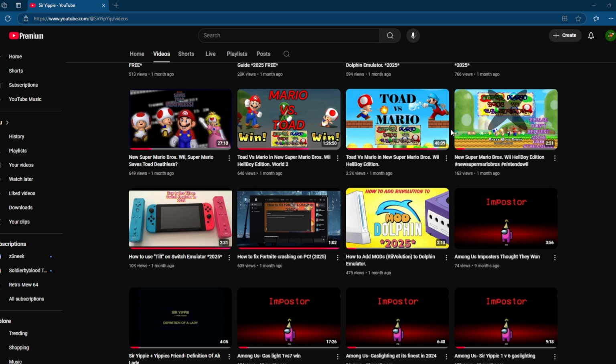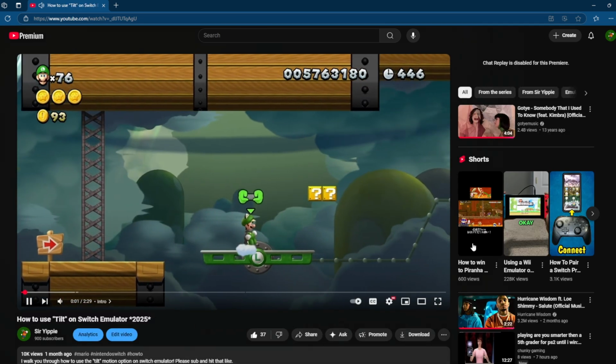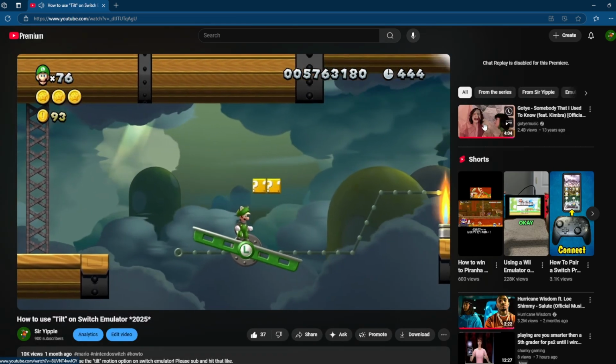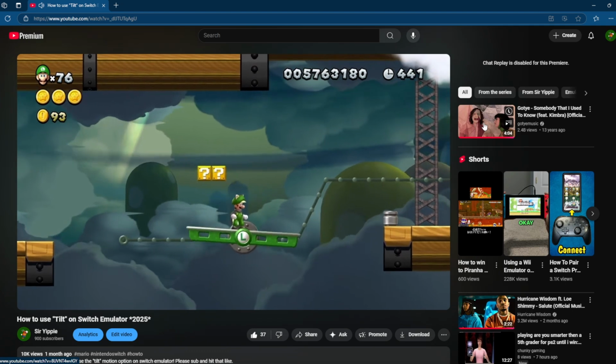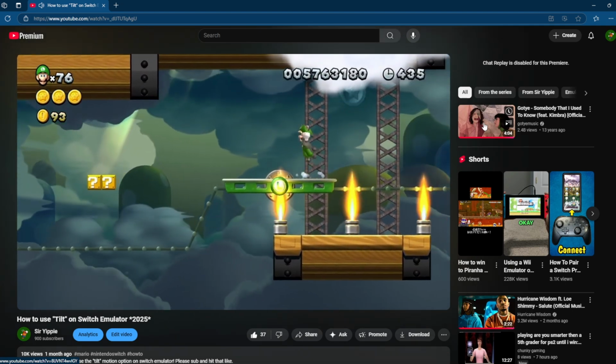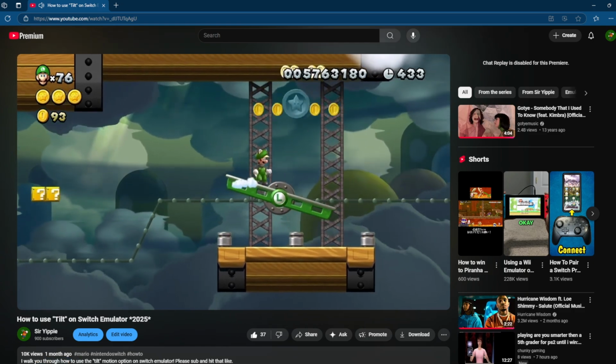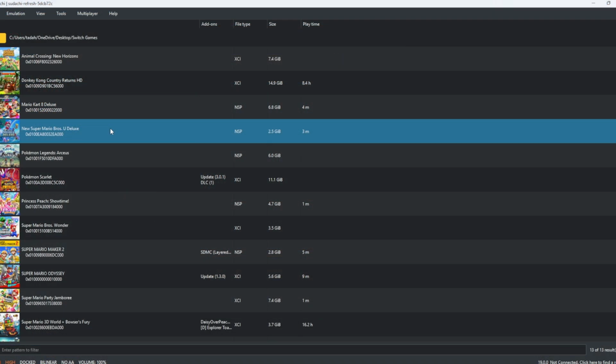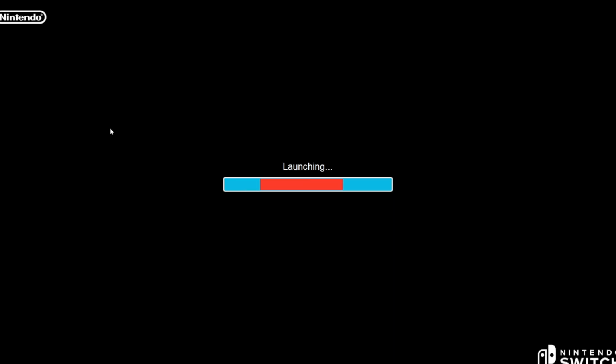There's going to be some levels in here that need to use the tilt option. For those particular levels, I want you to go to this video right here and it'll take you on a step-by-step method on how to use tilt on your Switch emulator for this particular game. Trust me, it's the best and only video on the internet on how to use tilt on your Switch emulator.